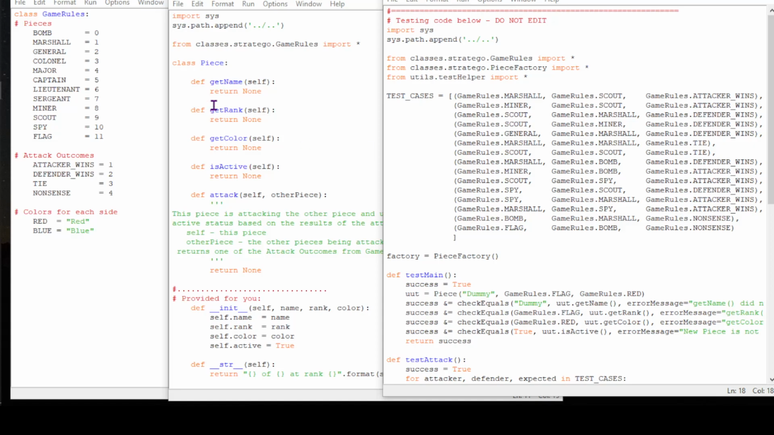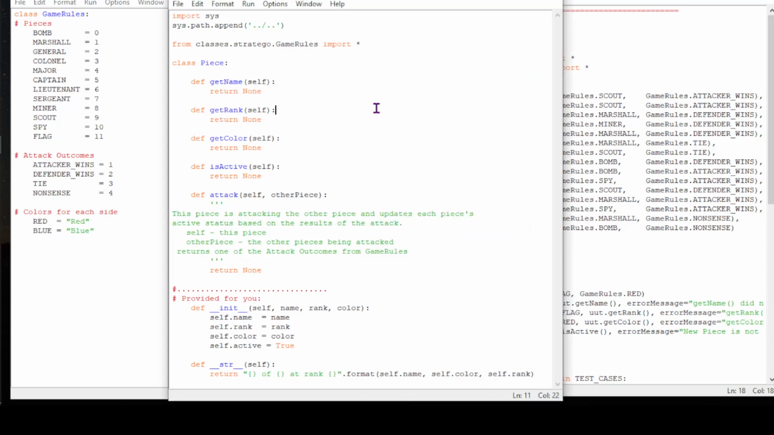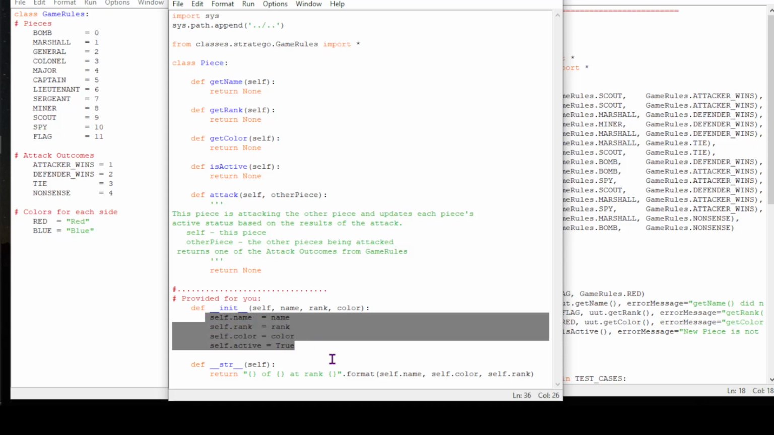All right. So hopefully your environment's all set up and you've run it and you might be failing test cases, but how do we fix this? Well, it's insanely simple once you get the concept down and you remember the details in Python. So the name, the rank, the color, the active, everything else is actually just simply looking at these variables that I set up for the object.